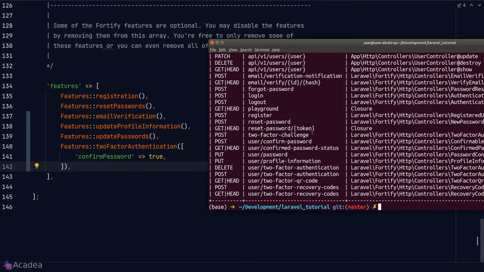So the next time when they want to log in, right after they have entered their credentials, they should also send a post request to the two-factor challenge endpoint with the two-factor code from their Authenticator app. And if for some reason the user decided to disable two-factor authentication, they simply need to send a delete request to the two-factor authentication endpoint here. And that's basically the workflow of two-factor authentication in Laravel Fortify.